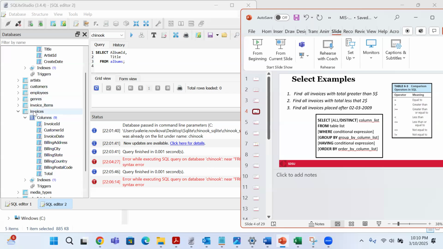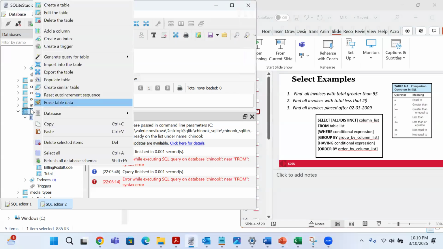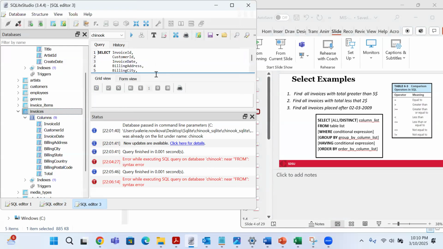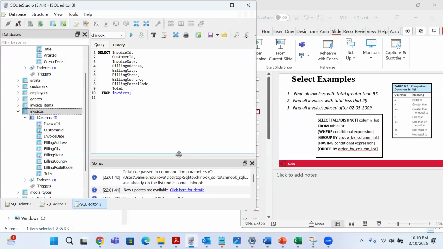Again, there are two ways of writing it. I'm a lazy person, so I'm going to generate it. I'm going to go to the query generator and I'm going to write select. And I'm going to see if I can make sense out of what I have. So it tells me select all invoices with total greater than five bucks.